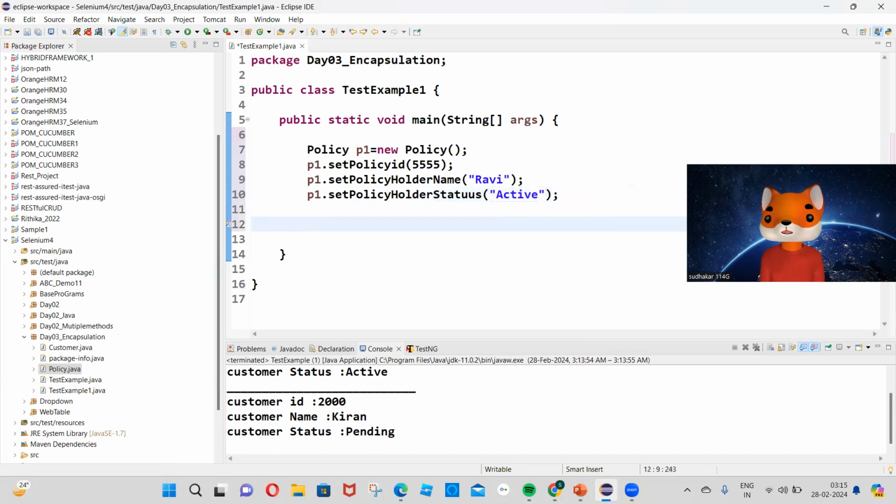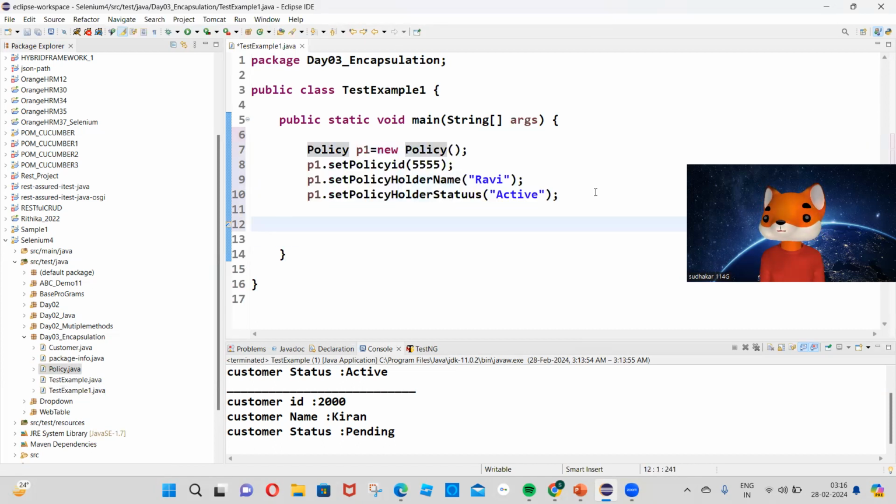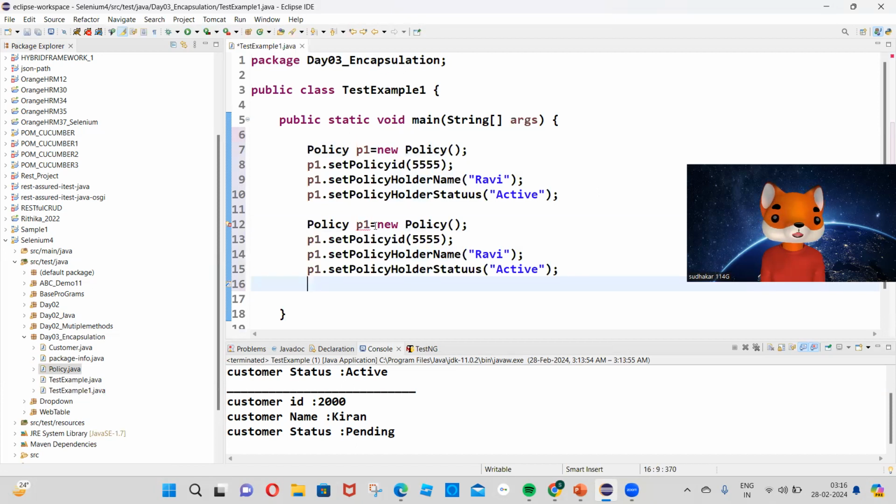Similarly, we can also create one more object as P2. Policy P2 means another policy holder. So 6666, Kiran, status pending.